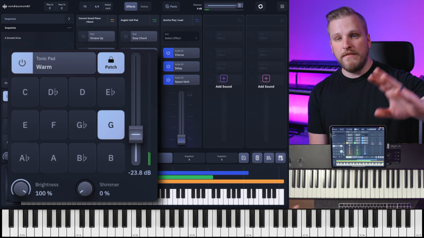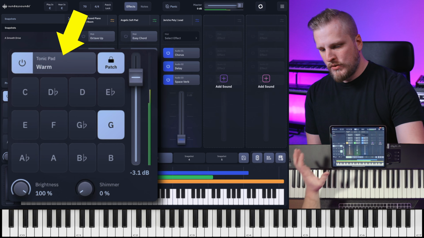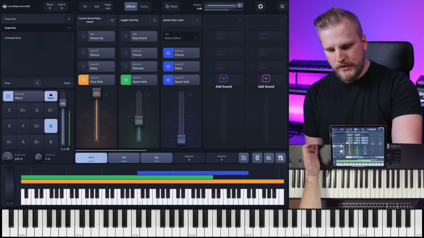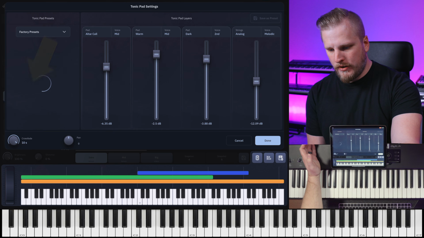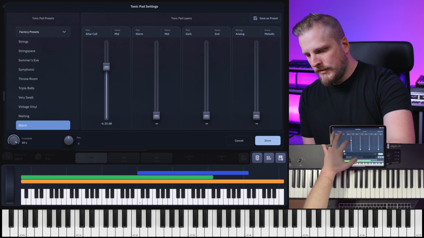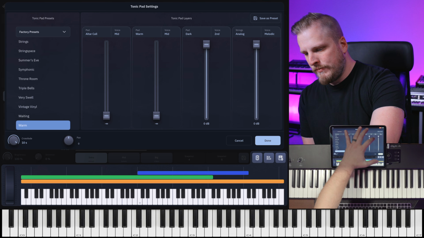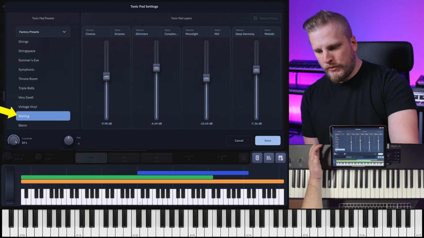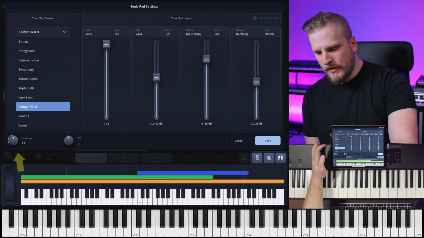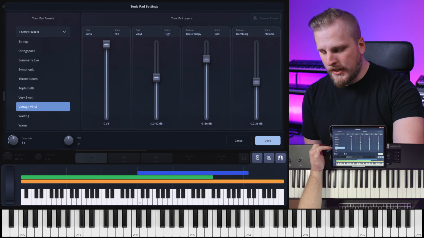You can see that the volume is even fading up smoothly over time, which is fantastic. Let me turn this up a bit. We've got this warm preset here, which sounds great. We can tap on the preset name to open the menu, and you can take very detailed control over the pad. Add whichever layers you'd like, choose different presets, adjust the crossfade time so it happens a little faster. So you can obviously dial in whatever kind of pad sound you'd like here within the Tonic Pad.